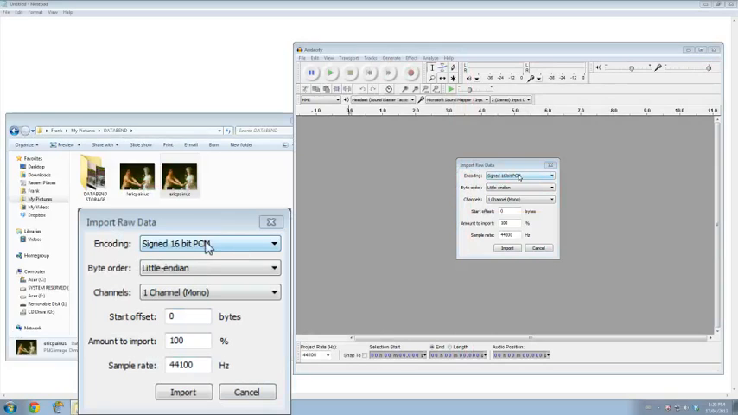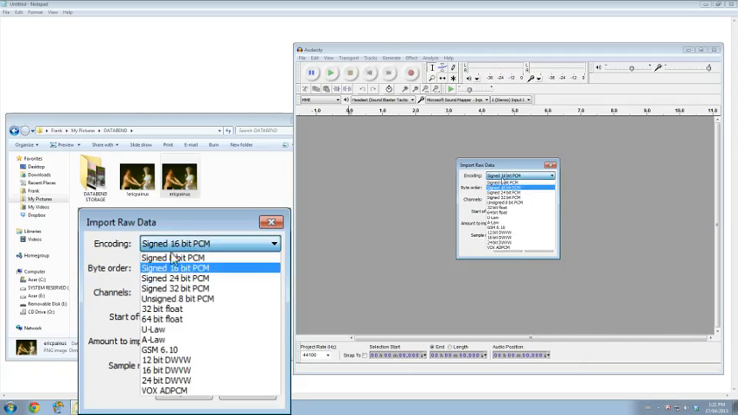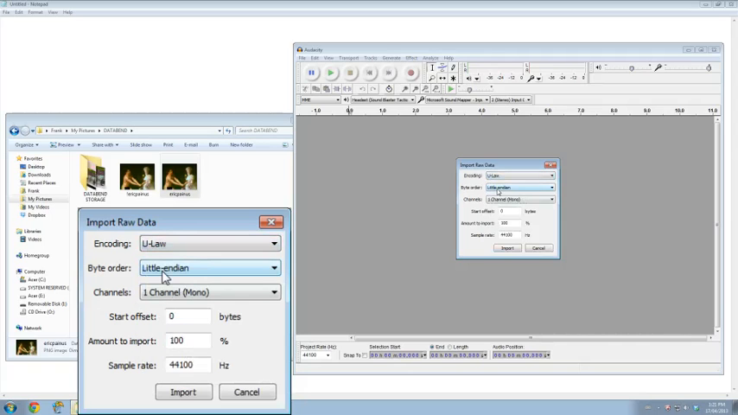Right. So these settings, these first two at least, are always going to be different whenever you import an image into Audacity. So regardless of what it is, you're going to change the encoding to ULAW, and you're going to change the byte order to Big Endian. Like I said, the encoding to ULAW and the byte order to Big Endian.